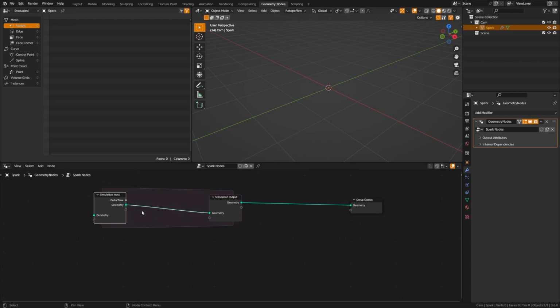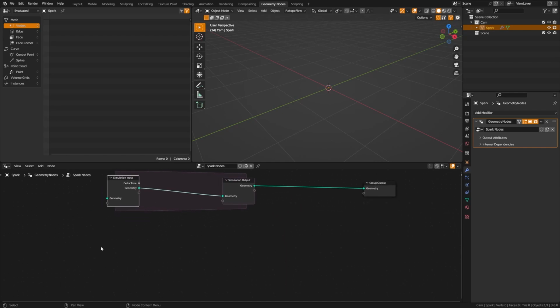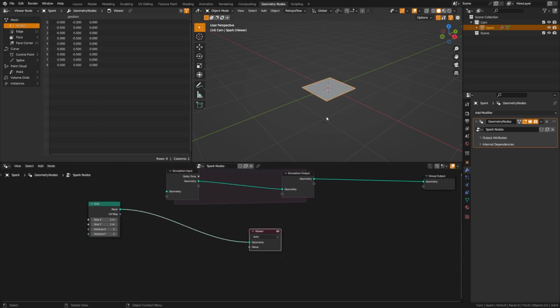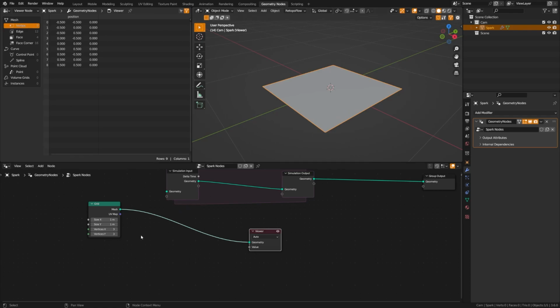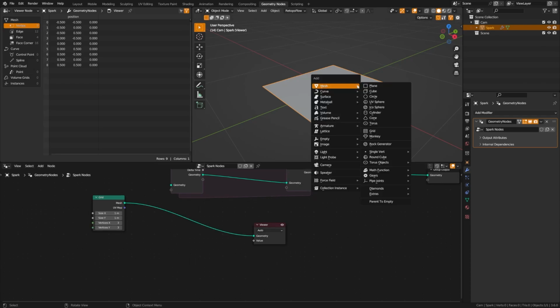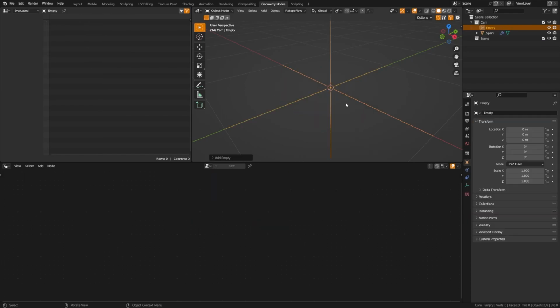Great. Now what we're going to do is generate an emitter to get our sparks flying off of. So we're going to add a grid. I'm going to move this here. Now, if you hold Control Shift when you click, it'll put this viewer node so you can see what you're working on specifically. I'm just going to leave these at the default settings here, but I'm going to go ahead and add an empty, which we will use to emit from. So let's go ahead here and add an empty. We'll add empty here, and we're going to call this emitter.